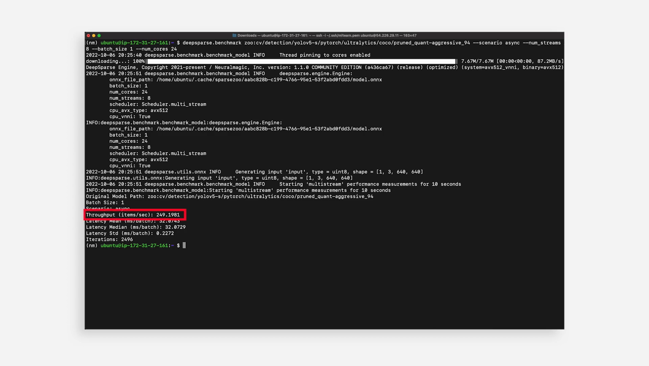Take a look at this average throughput. At this point, I feel pretty confident about this model on this instance for my application. And this is just the first step. To further evaluate, you can set up a server and run it through our Python API to start streaming your own data. It's as easy as that.